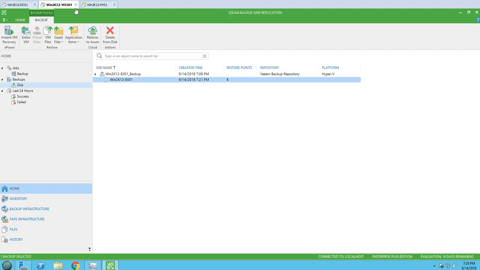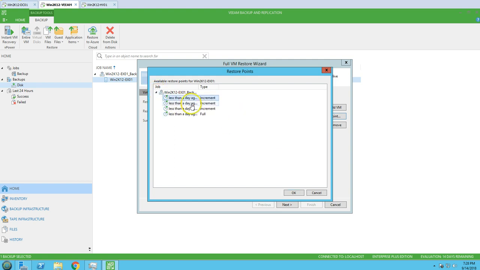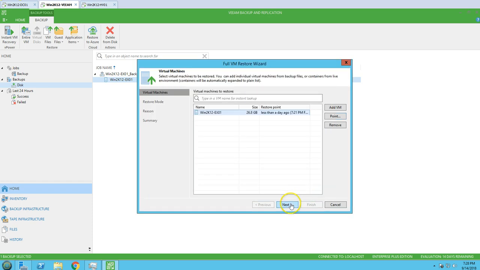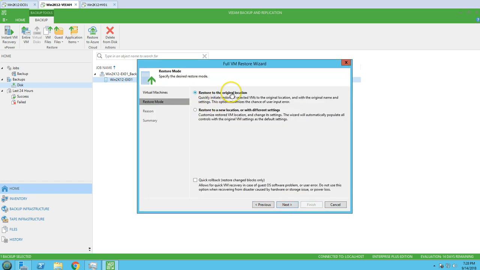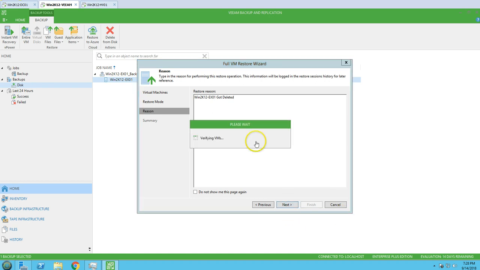So I'm going to click here, select my Exchange server, then restore entire VM, and then this is going to give the size and all details, and if you want to go to any old restore point you can go. So I'm going to take the newest incremental backup and then click next, and restore the machine to the original location. So click next, and then I'm going to type win2k12ex01 got deleted. So click next.